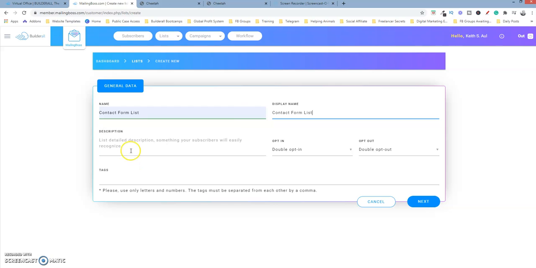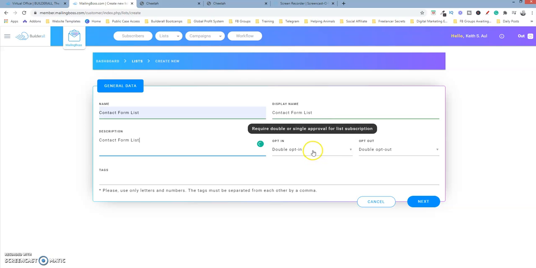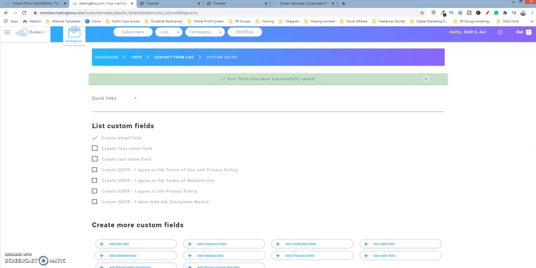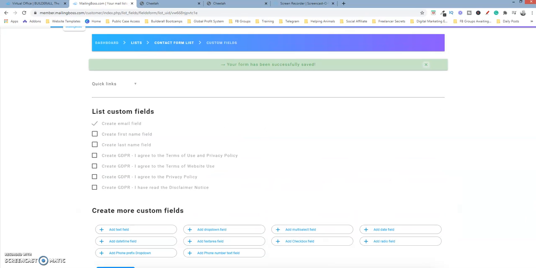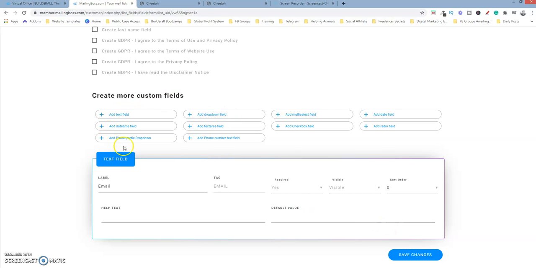And at this point I won't go into the double opt-in or single opt-in. I'm just going to leave it as is and click on next. And now right here we're going to add what type of fields that we want to add into this list. So if we scroll down, right now it's just at the create email field. That's the default field that it comes with, but you can have the options of creating all these other fields in here.